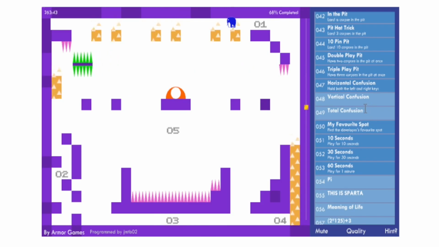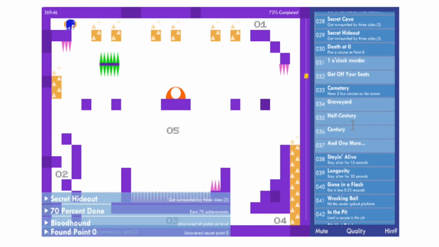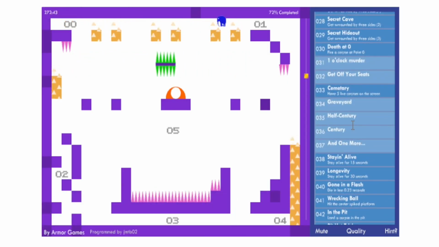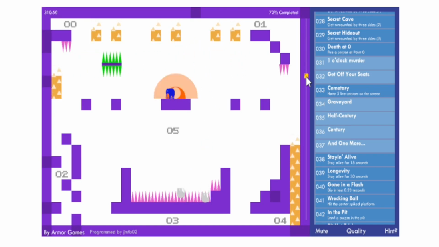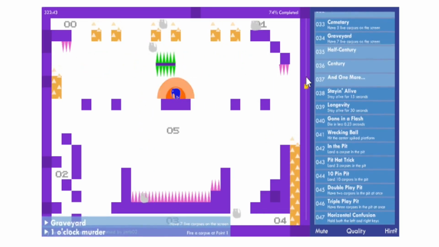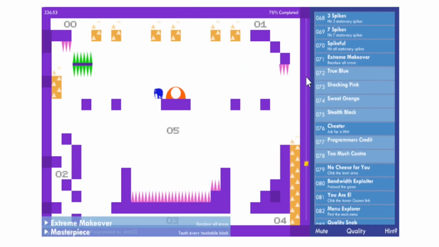Oh, wait! The lighter ones are the ones that I haven't done. Does it say I'm 70% done? Holy crap. Yes. Alright, let's see. 1 o'clock murder? Get off your seats. I hope these aren't weird. Oh, it wants me to have a ton of horses. I can do that, right? There we go.